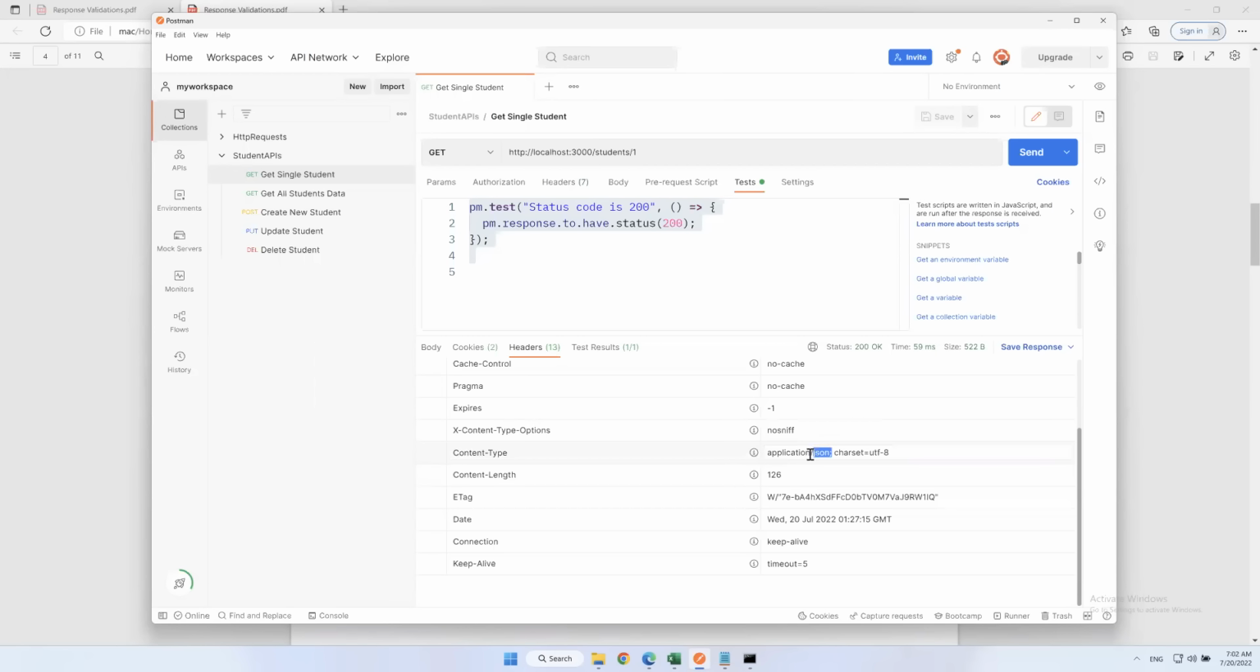So this is basically called a MIME type. The MIME type represents the type of response or type of data, whether it is JSON, XML, HTML, text, or whatever it is. So the content type should be application/JSON, and that we can validate.